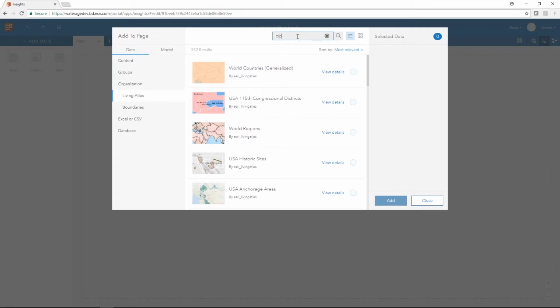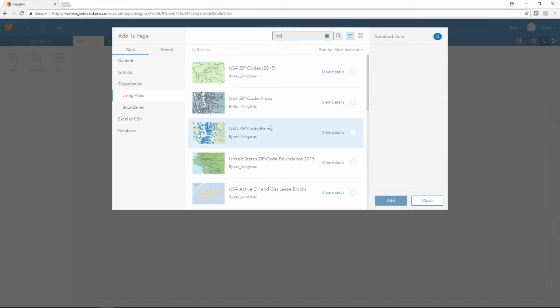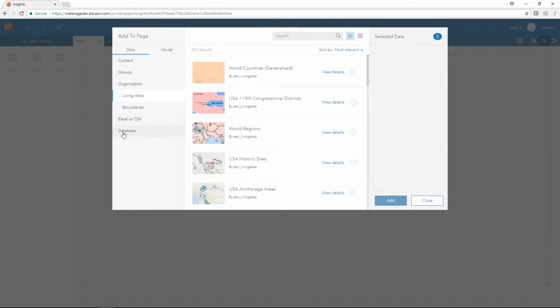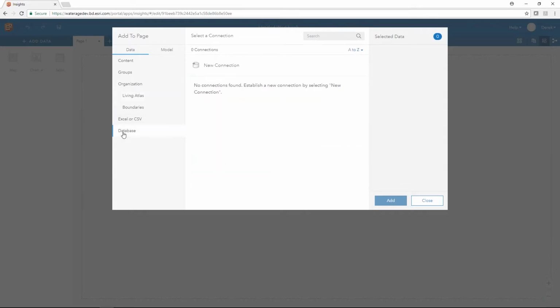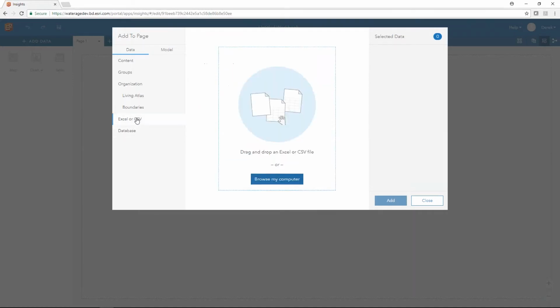For example, if I wanted to bring in zip codes, I could just search and I'm given a number of options for bringing in zip code geographies. So you don't necessarily have to have your own information in order to start using some of the capabilities of Insights. I can also connect up to other database systems. In this case, we can connect it to SQL, Oracle, SAP HANA, or Teradata. And lastly, I can bring information directly from Excel or CSV files directly into Insights.